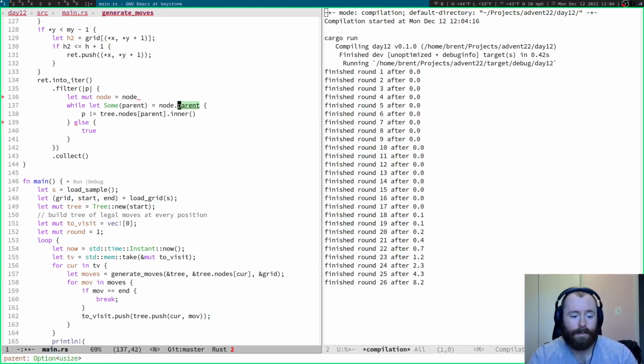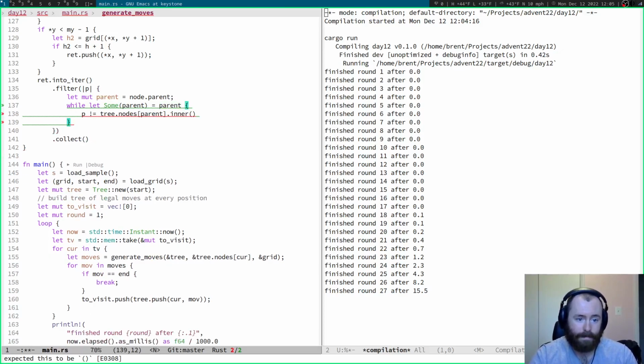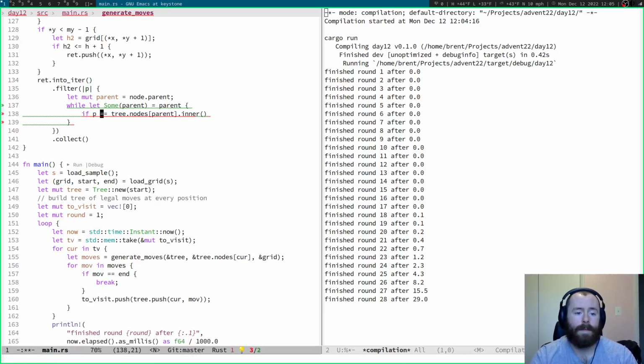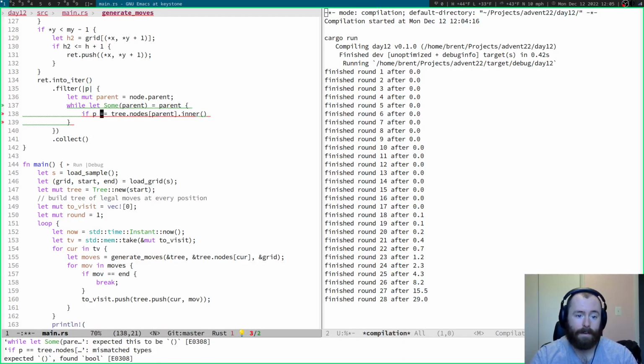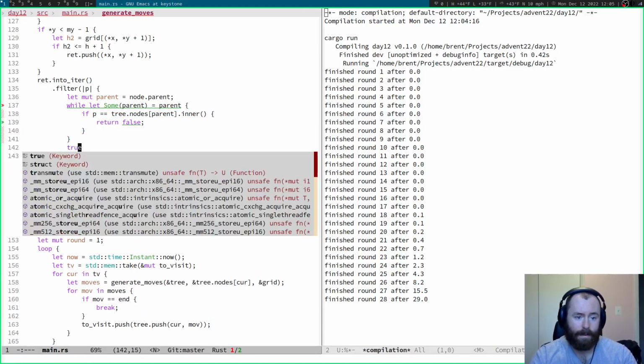Node dot parent is a usize, right? Yeah. No. Let mut parent equal node dot parent. While let Some parent, okay, take out the else. While let Some parent equal parent. If p equals this, return false. And then if we make it all the way out here, it'll be true.